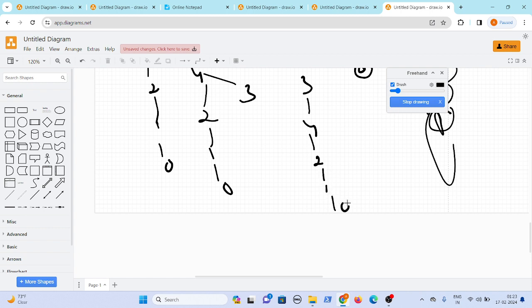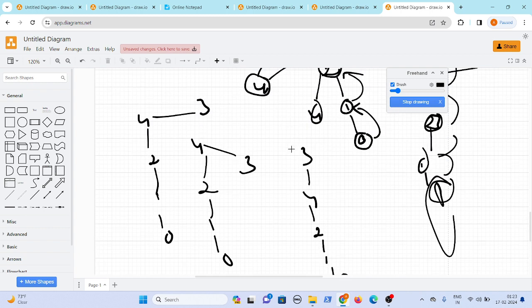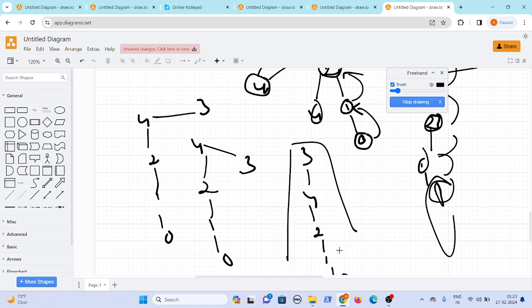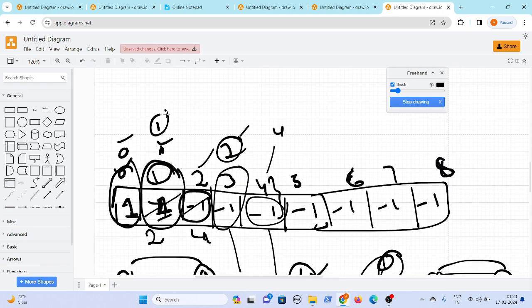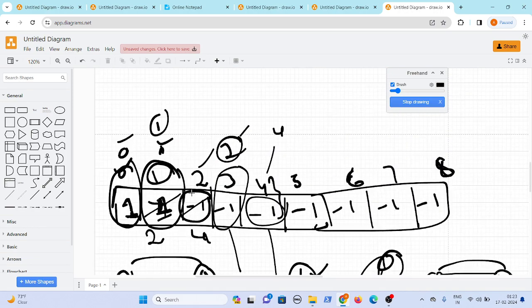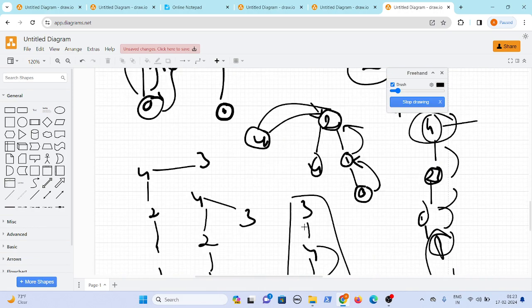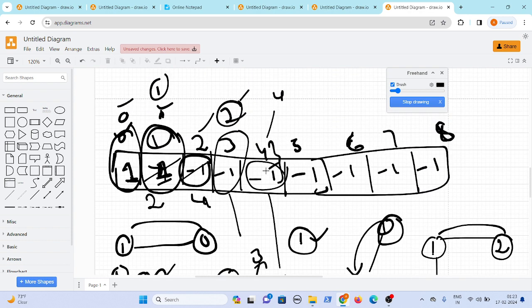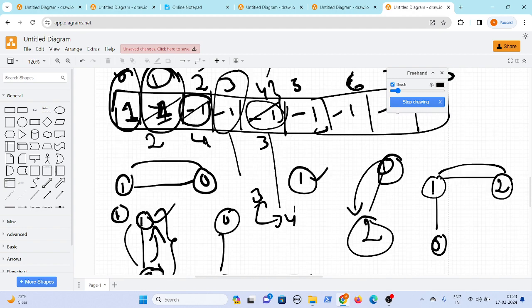Okay, so this way I'll make 3 the parent. Now when I do this, 0's parent is 1. 1's parent is 2. Now 2's parent is 4. Now 4's parent is 3. Here 4's parent, if you see, is -1. When you say -1, then it itself is a parent. But you have to move it to 3.